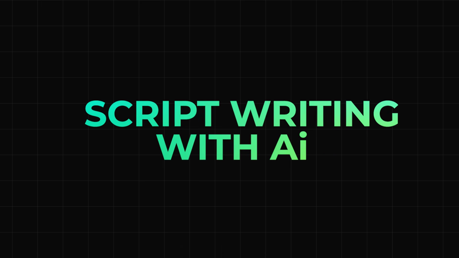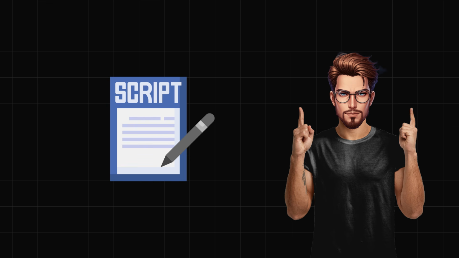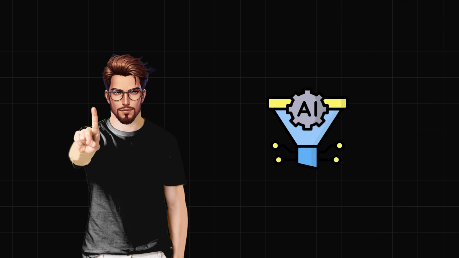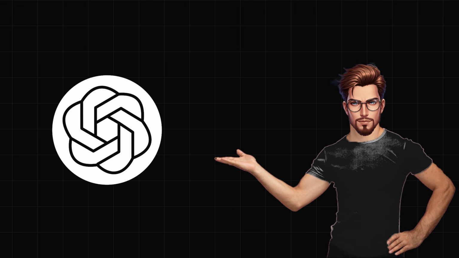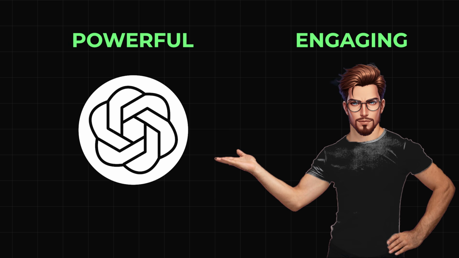Script writing with AI. This is arguably the most important part of the entire video making system. And yes, writing a good script can be very difficult, especially when you're new. But the good news is, thanks to AI, you don't need to be a professional writer to create quality scripts. Tools like ChatGPT allow you to generate powerful, engaging scripts if you know how to structure a strong prompt.